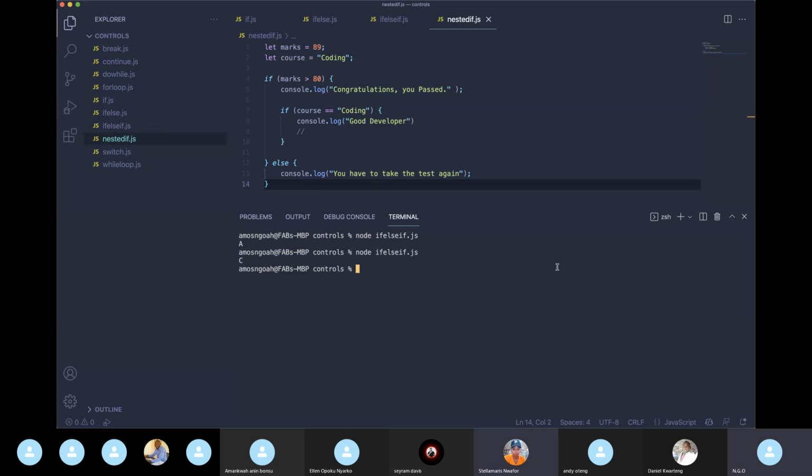What will be the result of this? Okay, so I think it will first display congratulations, you passed. Then it shows good developer. Yes, that's perfect. So first of all, because the mark is 89, it will enter this block of code, then show us this message over here, then check.